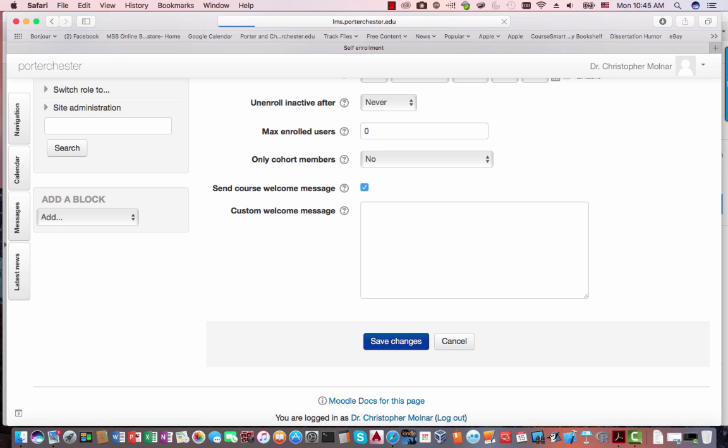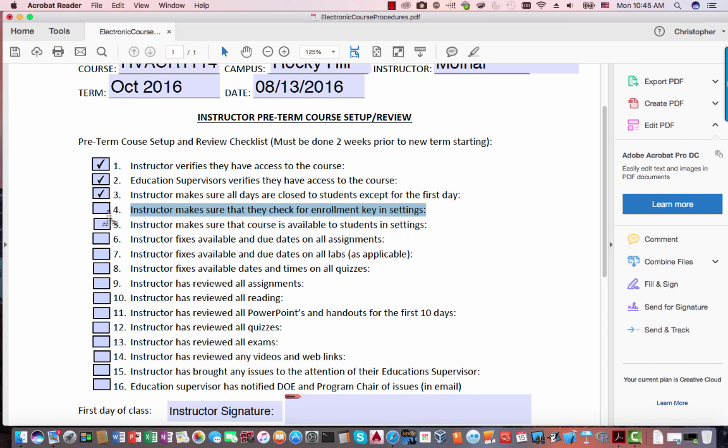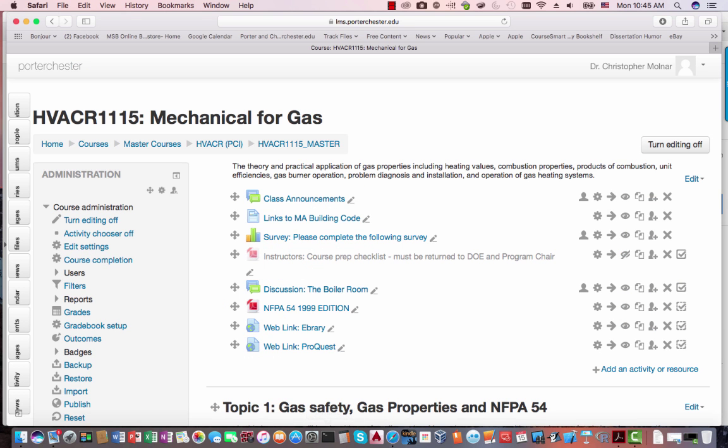Okay, so what we did there, now we can go back to the main course screen and we can check off that on the course checklist. The enrollment key is in there. Okay, then we need to say Instructor, make sure course is available to students in settings. So we're going to go take a look at the course settings. So again, over here on the left-hand side where it says Administration, you're going to look at the course settings.